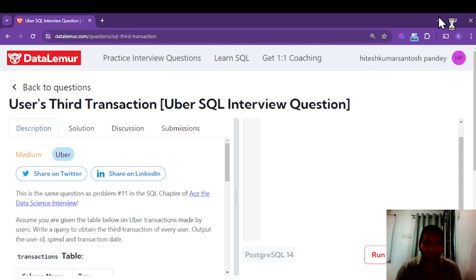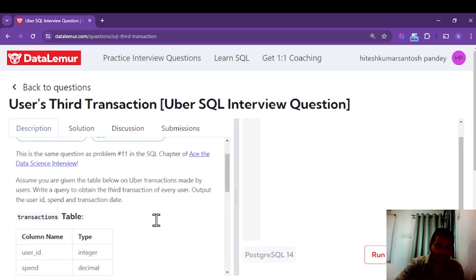Today we'll be back with another SQL problem statement which was asked in an Uber SQL interview question. We have taken the problem statement from DataLemur, one of the sites where you can practice Python, SQL and pandas also. Let's move to the problem statement, as the name suggests, users' third transaction. Let's see what the problem statement is first.